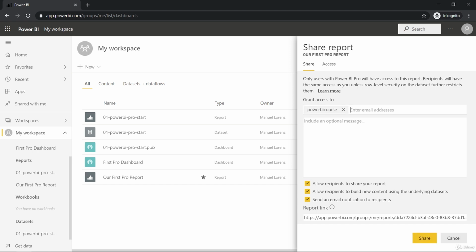Now you can include a message if you want to. We will skip this. And now you can specify what the recipient should be allowed to do with that access to the report. I don't want to allow that he should share the report. I also don't want to allow him to build new content based on the data set.